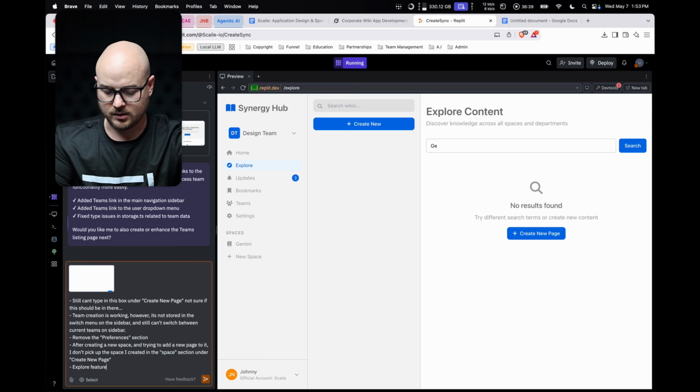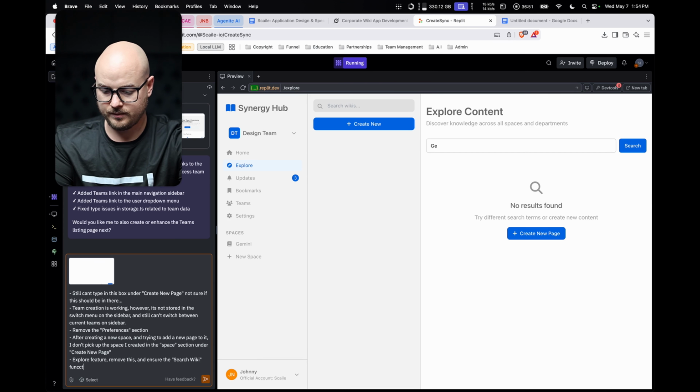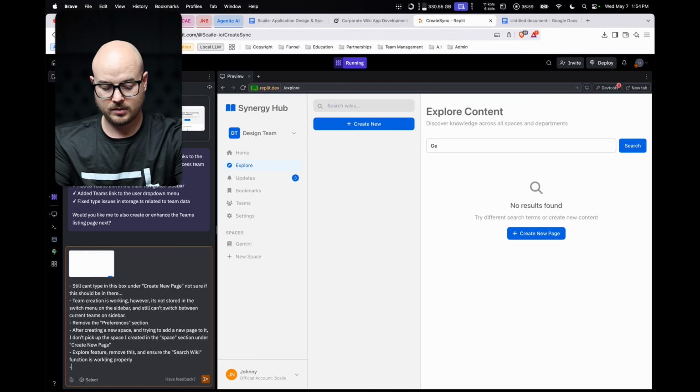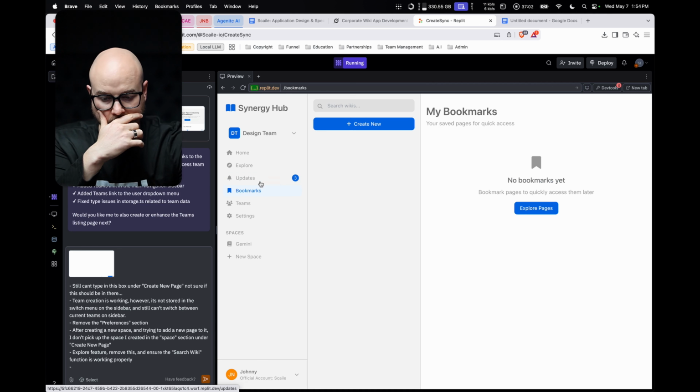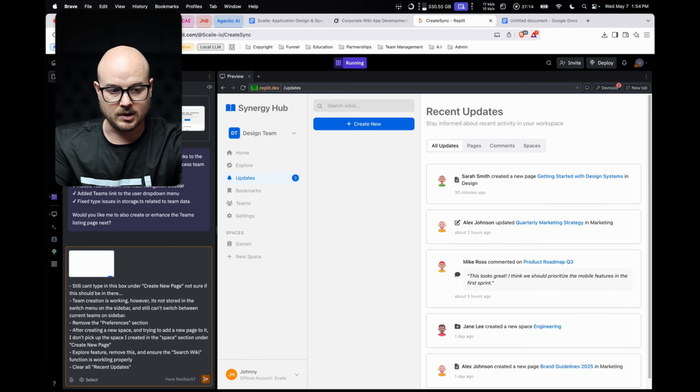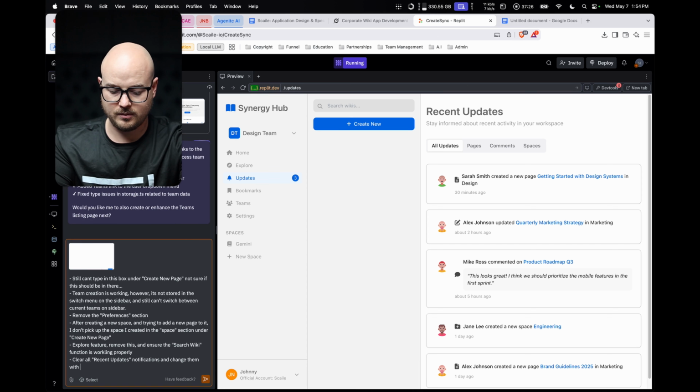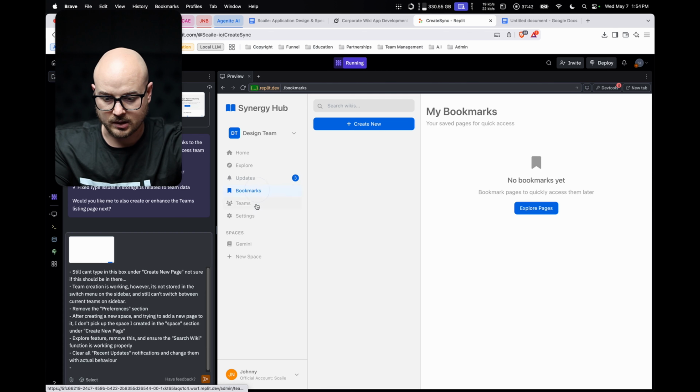Also floor feature, just going to remove this and ensure the search wiki function is working properly. And then we can have a look at clearing all the recent updates, notifications, and change them with actual behavior.